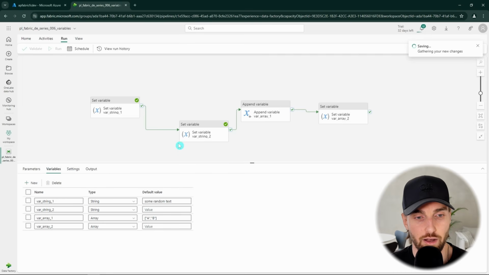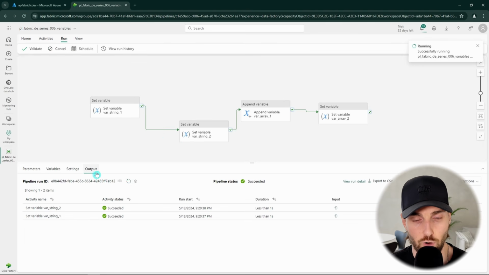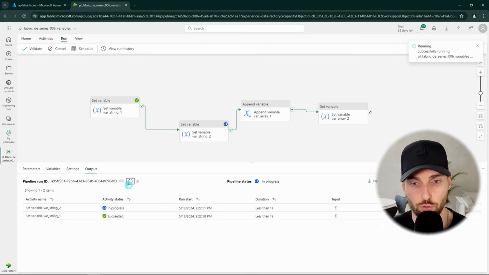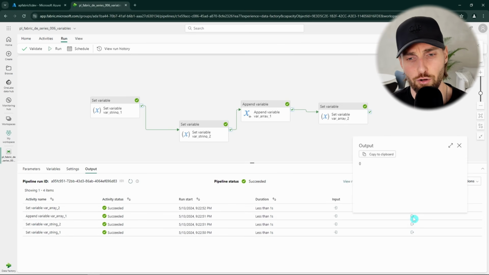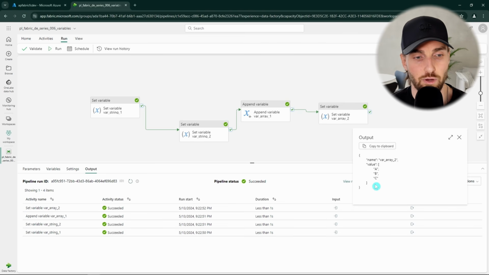Again, the run should be done almost instantly, and it was. Then we can check out the outputs of our activities, and we can see that our append variable doesn't have an output value. I really don't know why this is, and whether it is a bug or a feature, but let's not care about that too much, and we can use our third set variable activity output to see what was the final value for our first array variable, since we assigned it into our second array variable. Here we can see that we have that letter C also in our list.